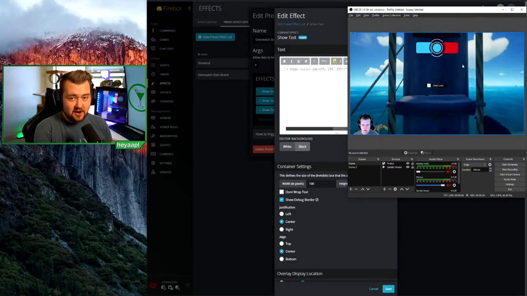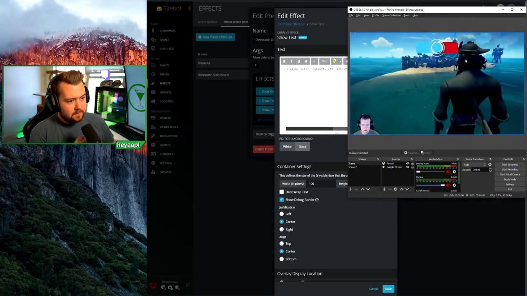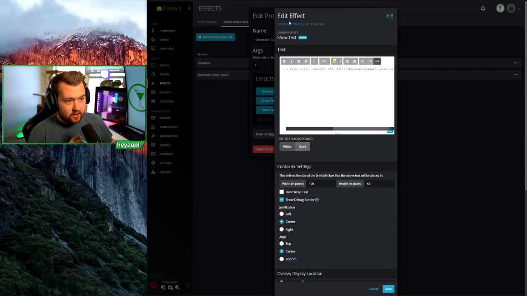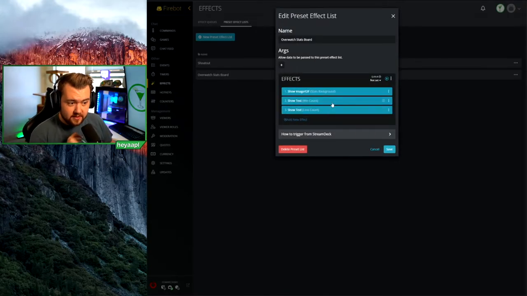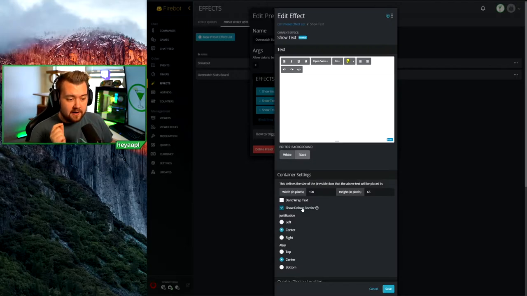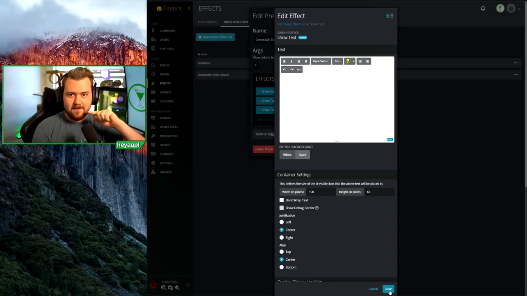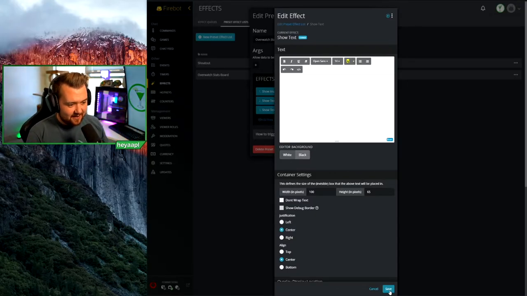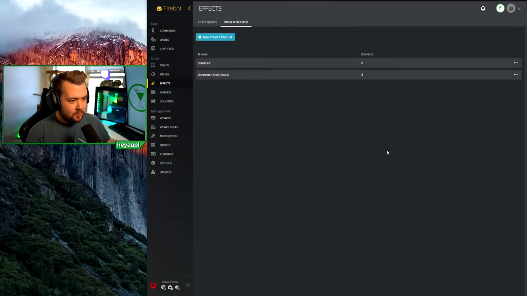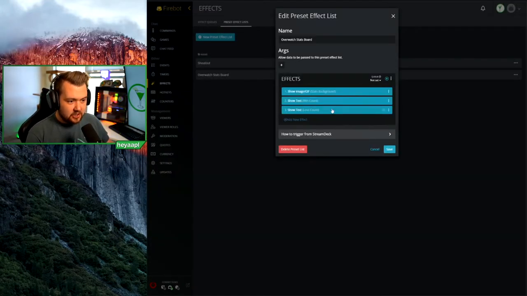Now, it's hard to tell, but I just caught it. Because we duplicated our show text effect with our debug border on, our debug border is on our new loss count and it's still on our win count. Definitely recommend double checking this. I have definitely thought that I've caught this, and then all of a sudden I'll look at my stream and the red debug border is on. So now that we've got that turned off, we can hit save. We'll save again now that our loss count is in the correct location.